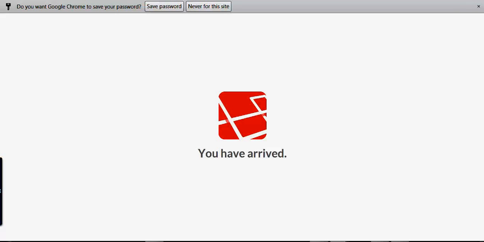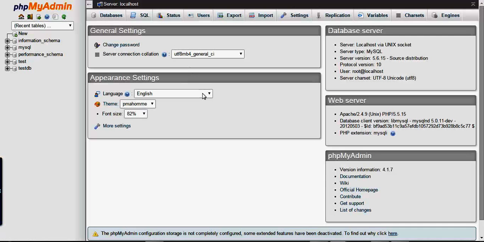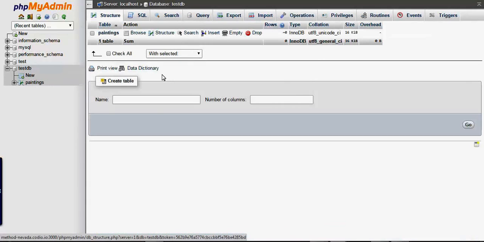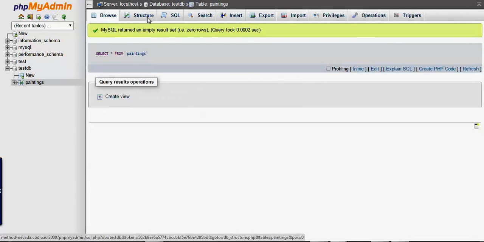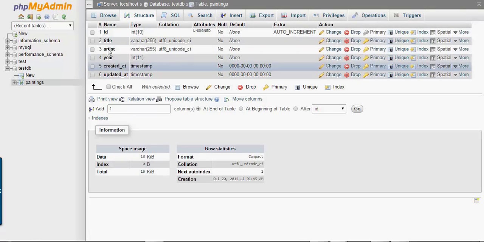verify that by going back into phpMyAdmin. And then right here on the left, click on my database, testDB, and I can see it right here, paintings. That's the table. So click on that, click on structure, and I see my columns created right there.